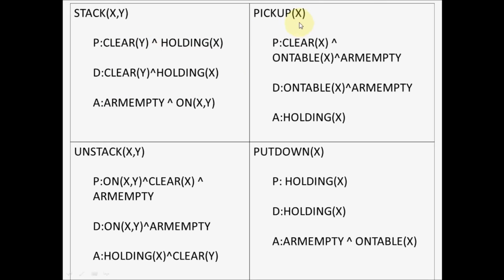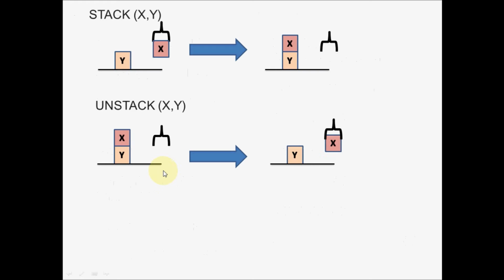Similarly, we have the STRIPS-style representation for pickup, unstack, and putdown. I would like you all to go through the PPT later on and check this for yourself. I think I'm clear with this, right? So let's go further.